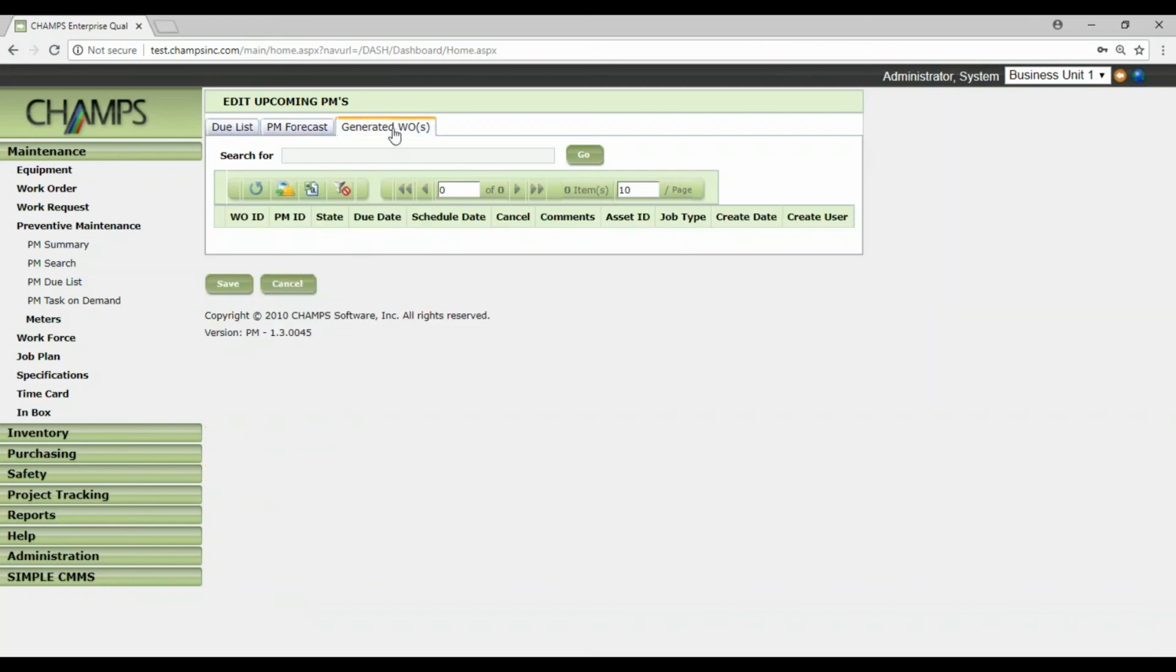So once you've got your list all set up the way you want it, then we can go to the Generate Work Orders tab, we'll click the Generate Work Orders icon, and any PM that was not checked as being canceled that was in that PM forecast list will be generated into work that, as it is done, will update the next due date on the PM, and there you go.